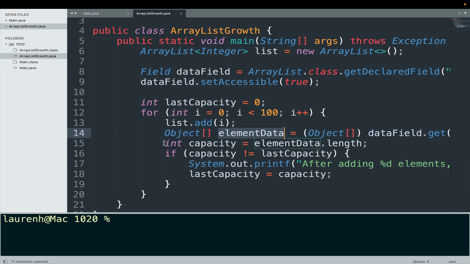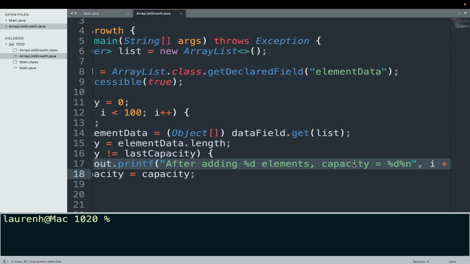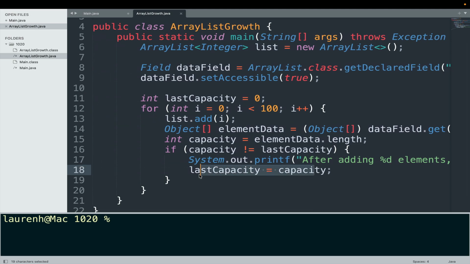And so then what I can do is show you the length of the array, which, as we know, is not the same thing as the size. The size is the number of elements. The length is going to actually be the length of the underlying array within the array list that we're working with here. And of course, if our capacity does not match the last capacity that we had, we are going to just print out that we've added X number of elements and our capacity has now increased. And then we will reset our last capacity so that this can keep going for up to 100 elements.